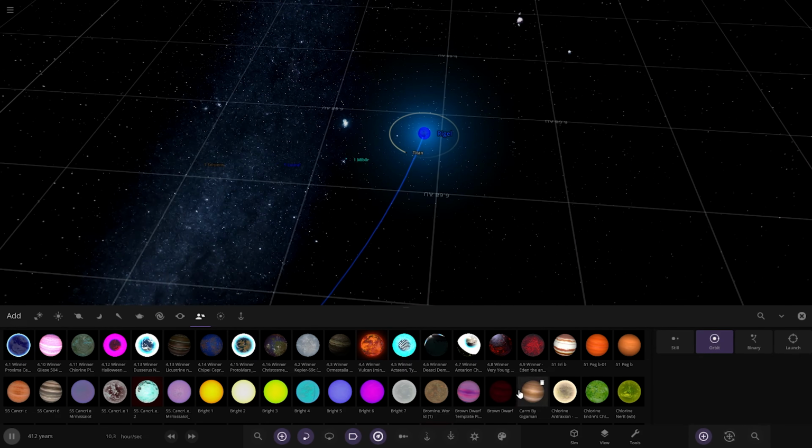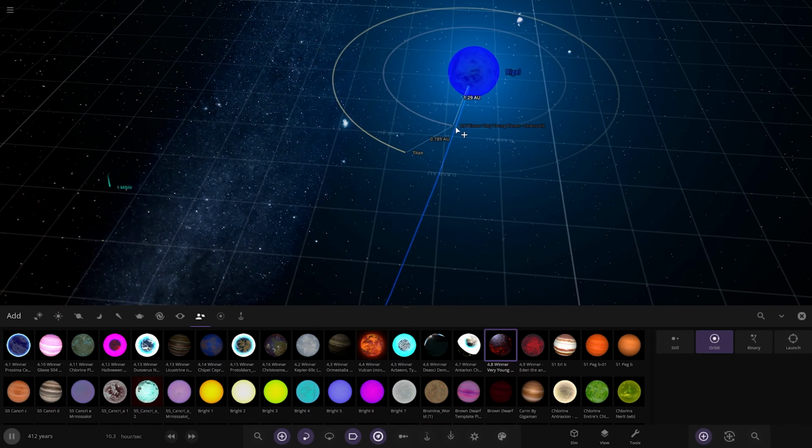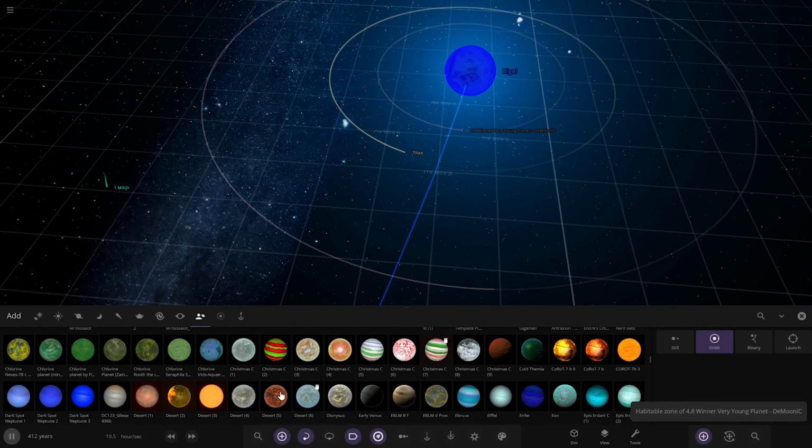Let's try and get some of your guys' customs in here. What about we use the good old very young planet? That always looks cool. Maybe we have that super close. See how that works. Let's place that in there.